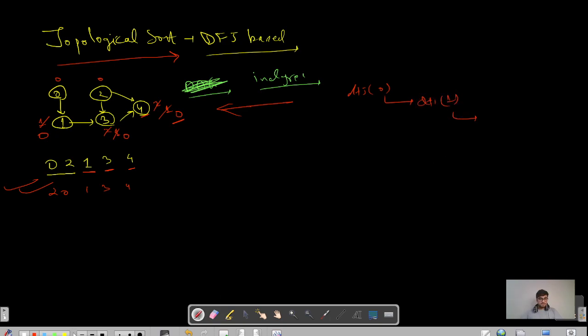Now it will check. Let me change the color first of all. DFS of 1. If there are neighbors available for 1, yes, so I will call DFS of, let's say, 3. Now 3, does it have a neighbor available? Yes, definitely it has. So it will call DFS of 4, right? Now 4, does it have any more neighbors? So 4 does not have any more neighbors, right?